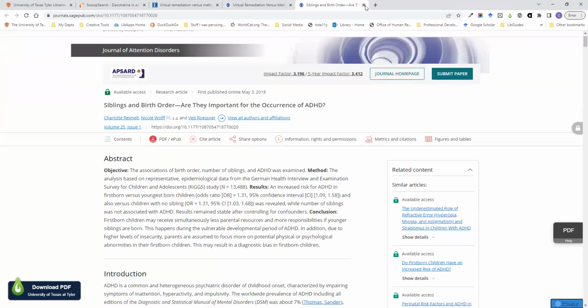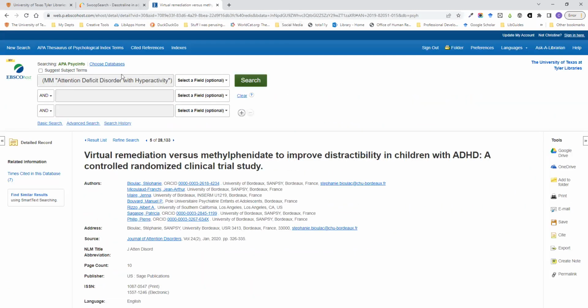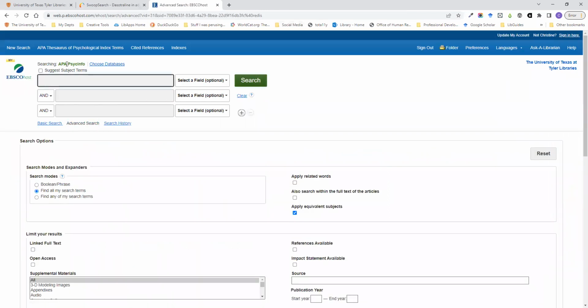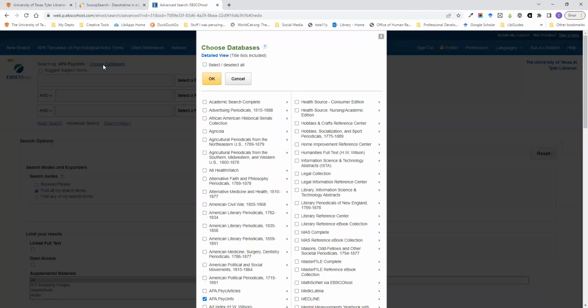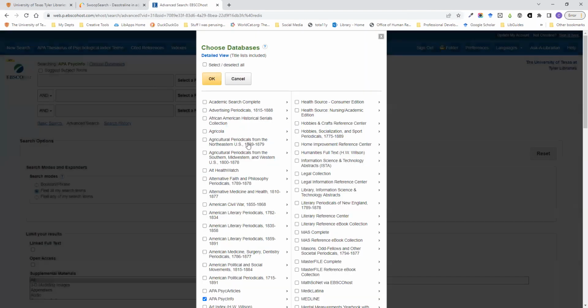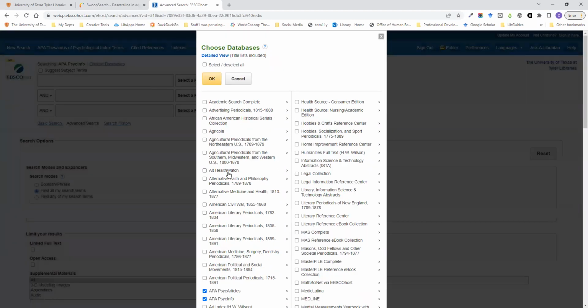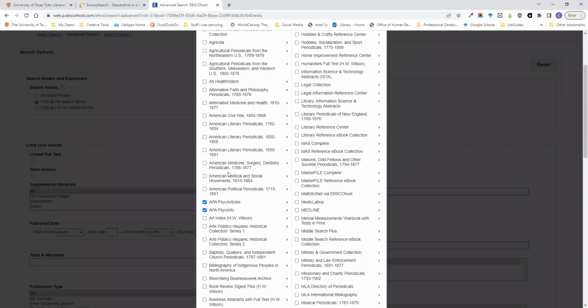Now, the last cool thing I want to show you here, close some stuff out. We're searching in PsycINFO, and as I mentioned, that's the database that we're using, but we have several psychology databases available from EBSCO, and you can click on choose databases up here where it says where we're searching and take a look. So we have APA PsycINFO, but we can also click on APA PsycArticles, which is going to be a place where more full text is going to live.